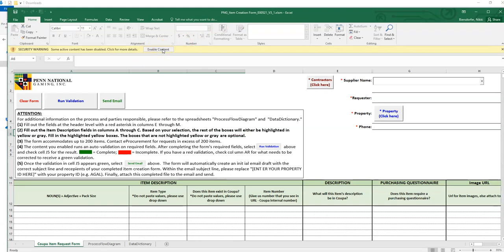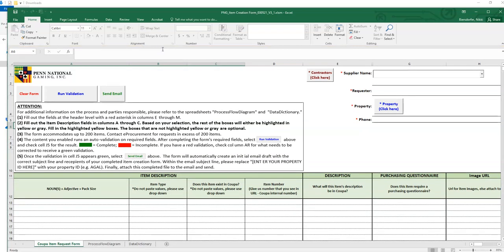So typically the only time you're going to enable content is when you know you're getting a document from a safe source, which we know we are because we downloaded it from our team site. So I'm going to enable content, and basically what that's going to do is tell Excel that I want it to start all of those formulas working in the background so I can use my really cool little buttons and drop downs and all the neat little things that this Excel file has to help me be more efficient when I'm requesting my items.